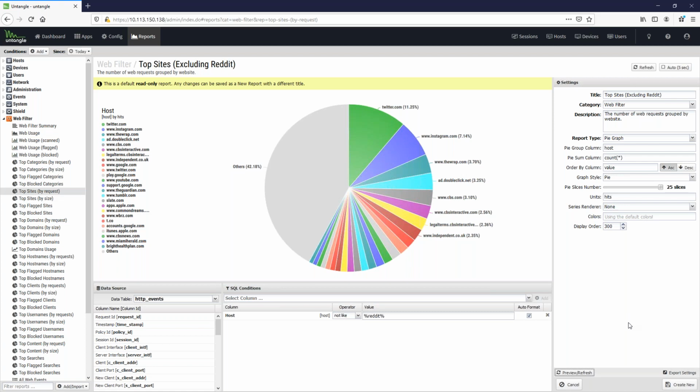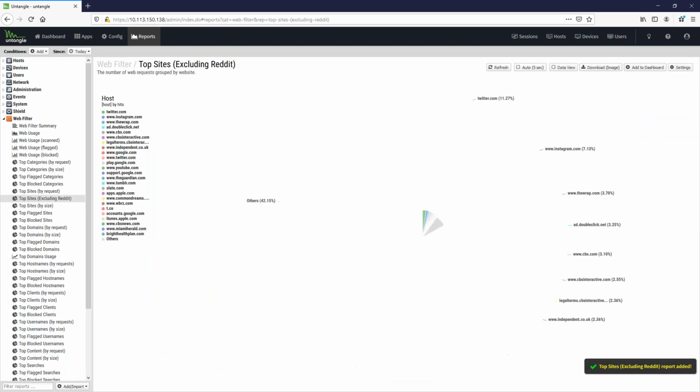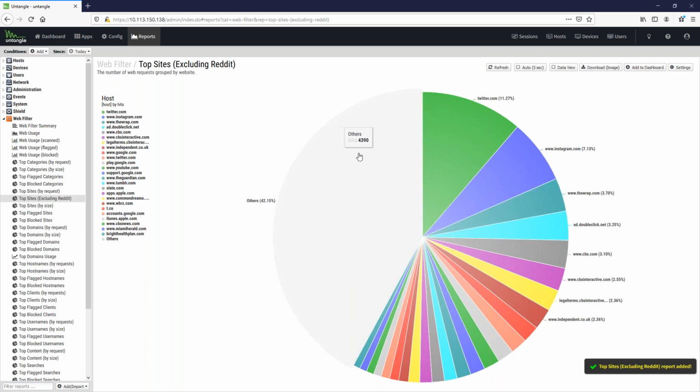Now at this point, if this is exactly what I'm looking for, I can hit create new, and that will save the report. And since this is doing what I want it to do, I'm going to go ahead and do that. So now I have a new report called Top Sites Excluding Reddit, and it's listed right here in the main list of reports, just like the other ones that are pre-populated. So now if I want to see this report again in the future, I can just come into the list and click on it instead of having to add that condition every time up here.